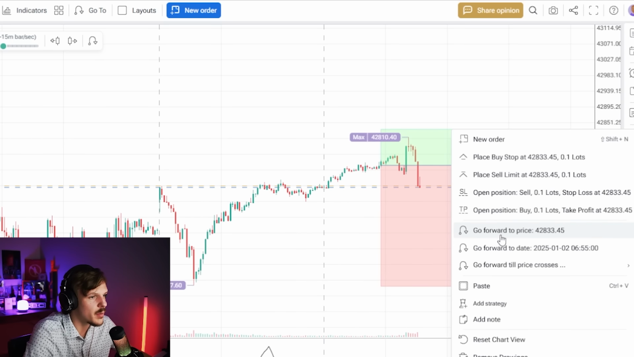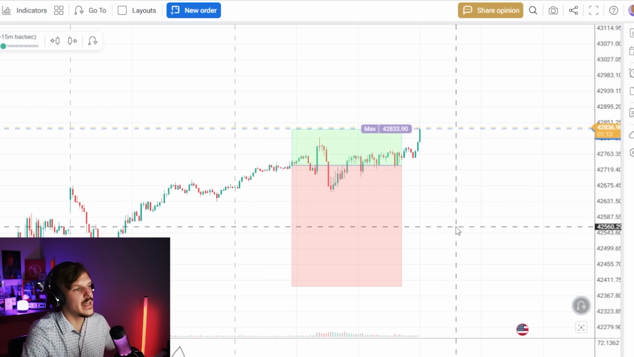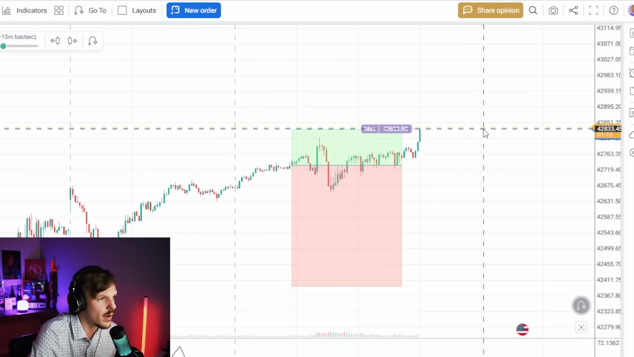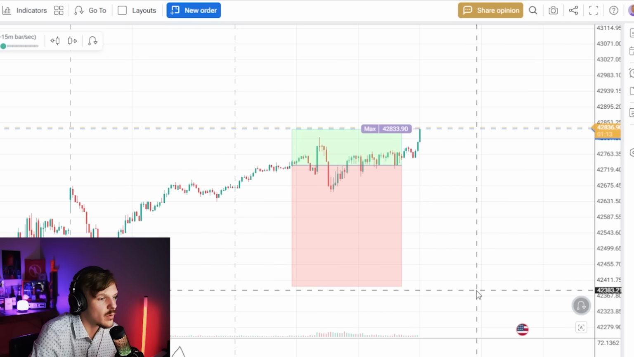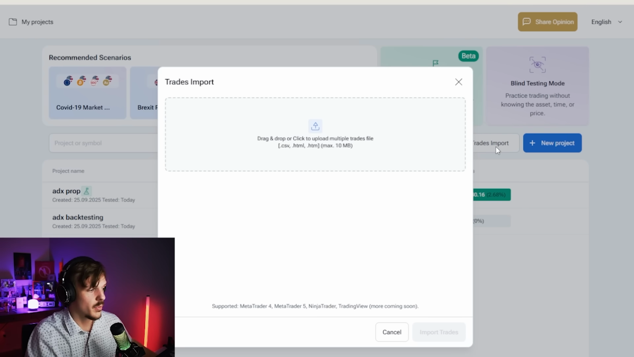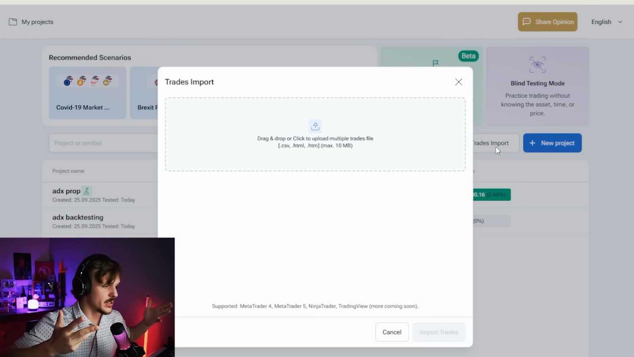One thing that I love is the position management system. If I want to see exactly when this trade closes, I don't have to just sit here and wait. I can just right click the position and jump straight to where it hits my take profit or stop loss. Now, here's something most people don't know. You can actually import your trading history from MT4, MT5, or pretty much any platform and get the same analytics treatments on your real trades. So if you've been trading live for months or years, you can upload that history and get instant feedback on your actual performance patterns. No more guessing why your account keeps going up and down.